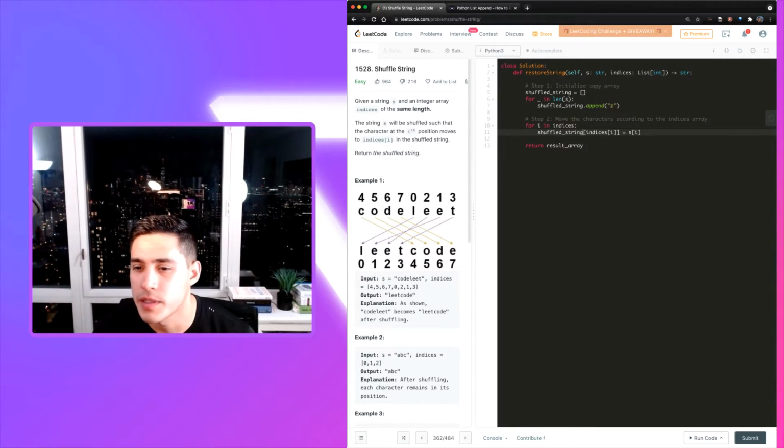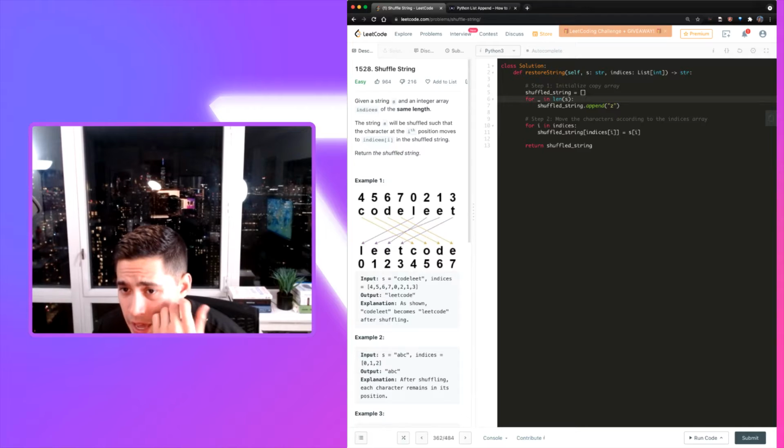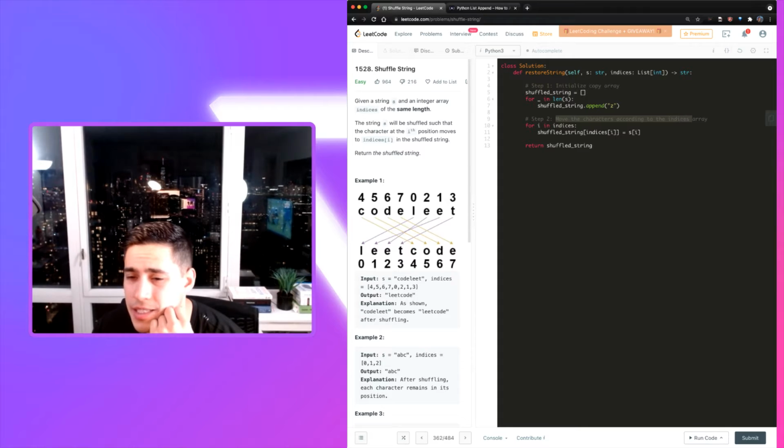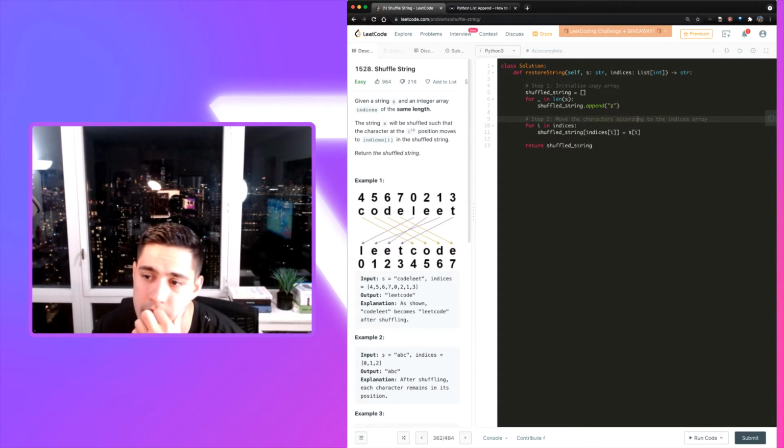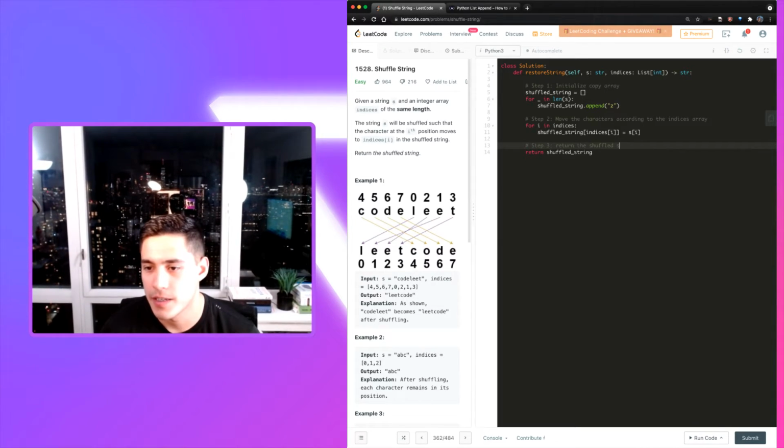I want to make sure I can beat this time, so I have 3 minutes left. Return the shuffled string. So shuffled string, for each of the length of s, just put a Z, just to build this up, and then move the characters according to the indices array. The character in the ith position is going to go to whatever the indices say in the shuffled string, and return the shuffled string. So step 3, return the shuffled string. You can start to see here how Python reads so close to English. Return shuffled string. So cool.